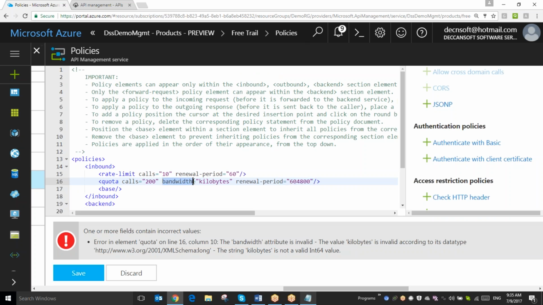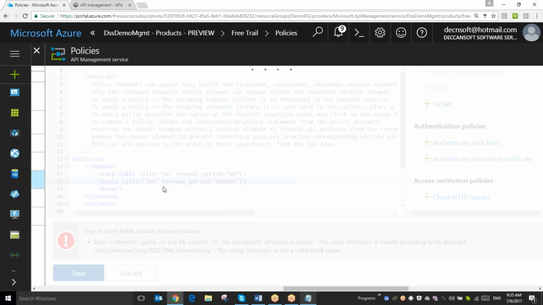Bandwidth attribute is invalid. Okay, I did not give kilobytes. Let's not even need this. That's optional. Otherwise you have to give how many kilobytes of data you can transfer.